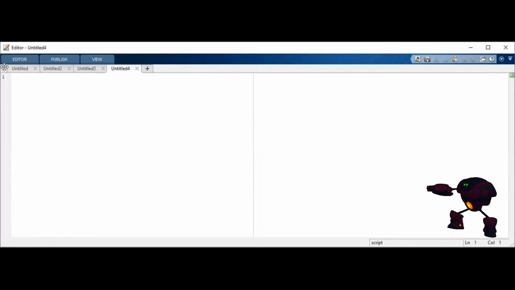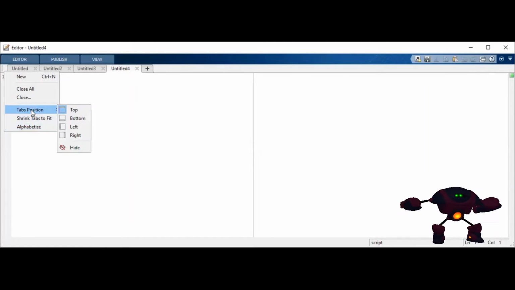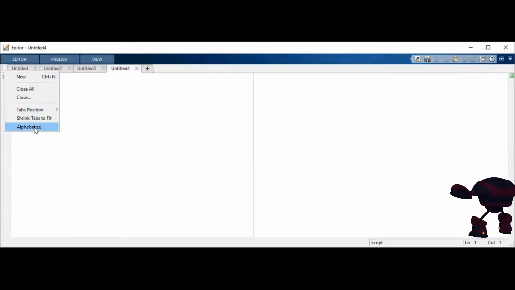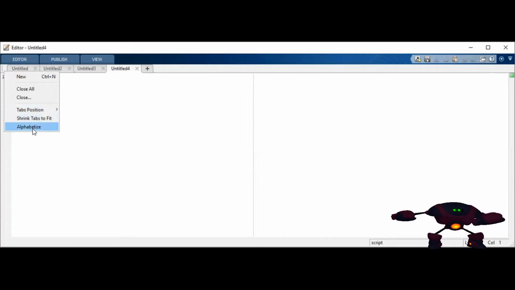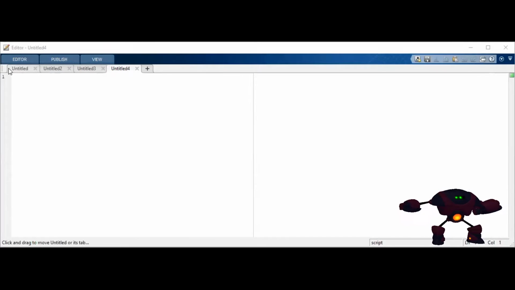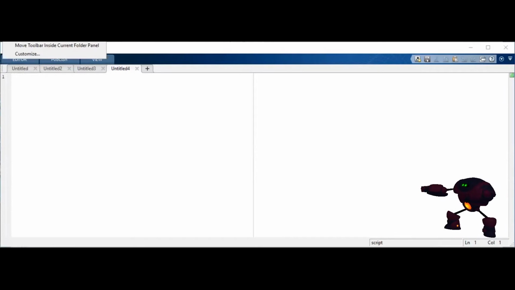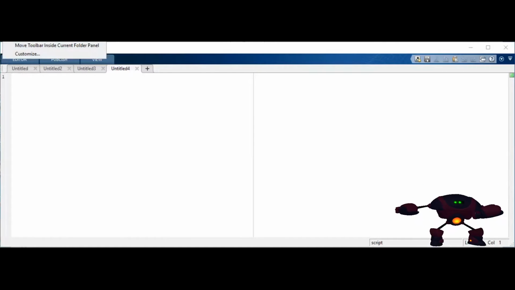And the other features I can use are tabs position: top, bottom, left, right, and shrink tabs to fit alphabet size. Let me check whether this is visible to you or not. So this is visible to all of you, how you can do that, how you can move this one, and how you can change it.